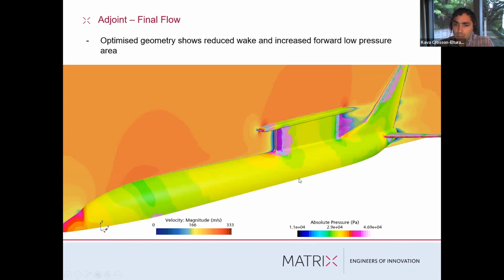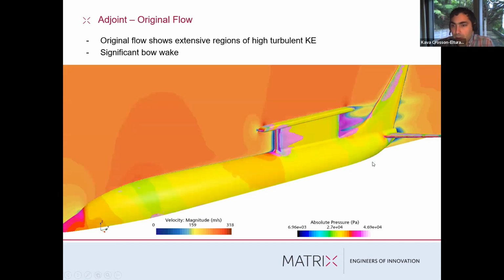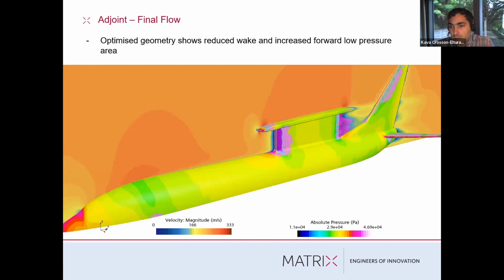So what you end up getting with the modified geometry is a larger zone of suction at the front here. Low pressure where the flow is accelerating around the front, around the leading edge and turning the corner. And that suction actually has the effect of pulling the aircraft forward. So it's quite a nice feature that the adjoint solver has sort of invented or found there. At the trailing edge, you see a smaller wake structure. Although it's not actually steady, it is smaller on average. So there's original, modified.